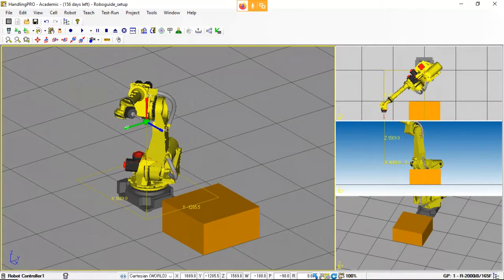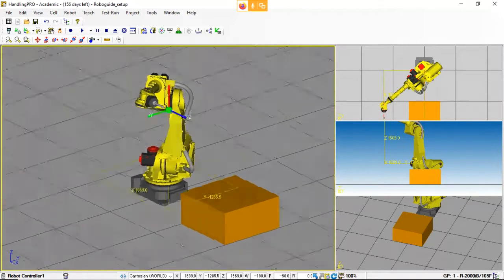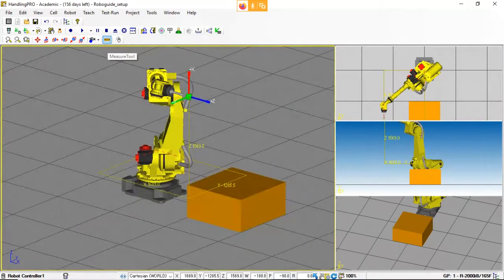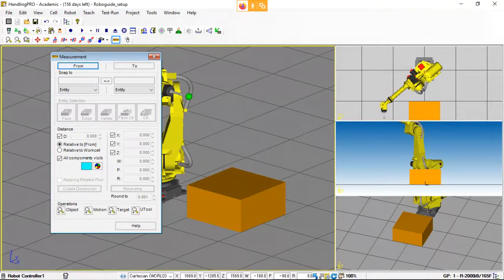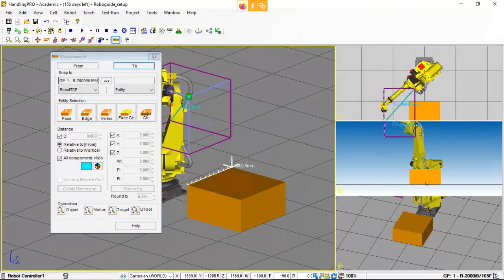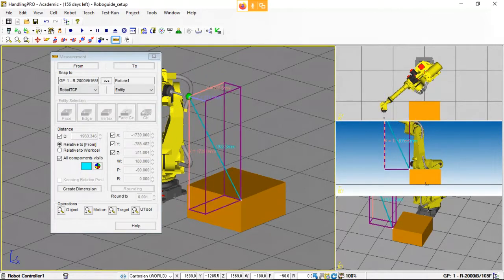One other very, very nice tool here is this little ruler up here. If you come up there, it says measure tool. If you click on that, then you can select, okay, so I'm going to say I want to go from my tool center point, and I want to measure, say, to the corner here. So I'm going to go from here, and I want to measure down here to the corner of this box, okay?